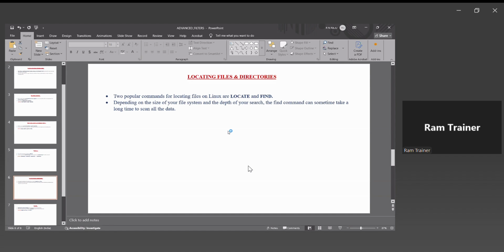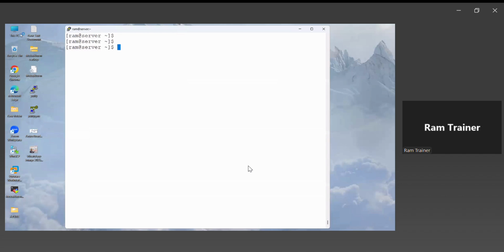So depending on the size of your file system and the depth of your search, the find command can take some time. It is a long time, as it scans all the data. Okay, so what do we mean by the find and locate commands?